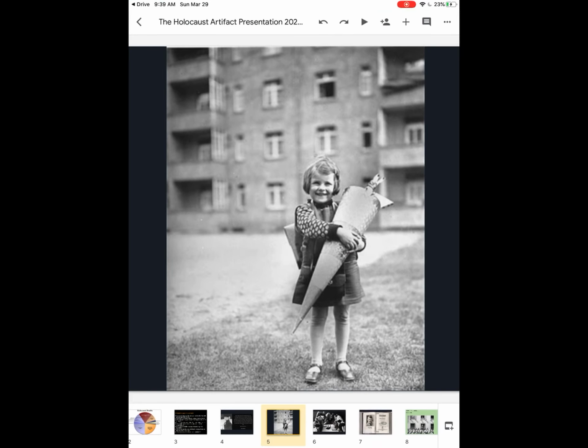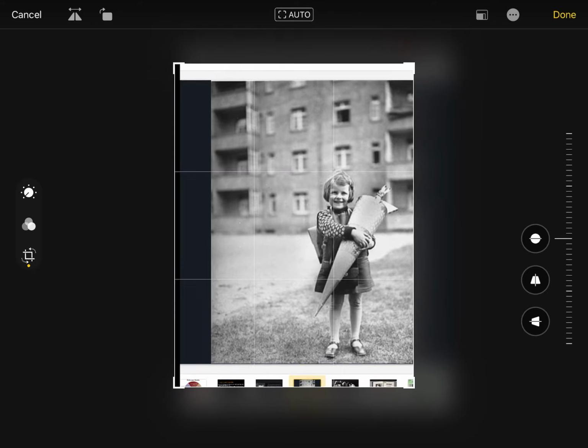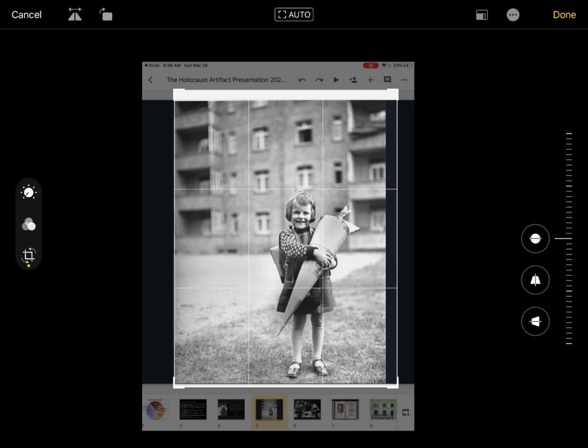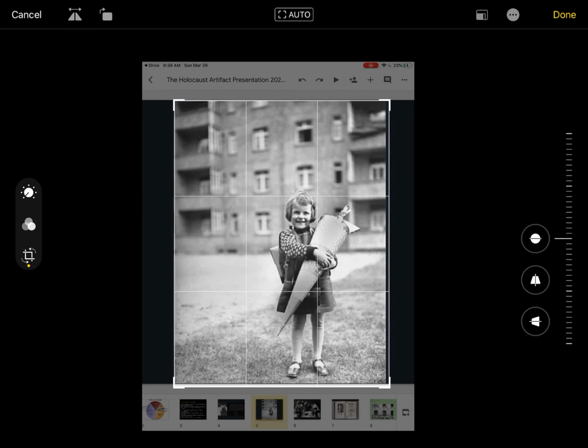So you're going to want to crop it here. I think it's easier to crop here than on the app. So I'm going to crop it. I'm going to get as close as I can to the edges. Done. All right, so that's ready to go.